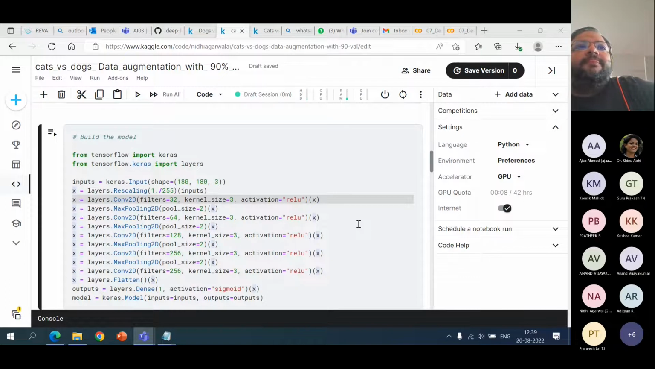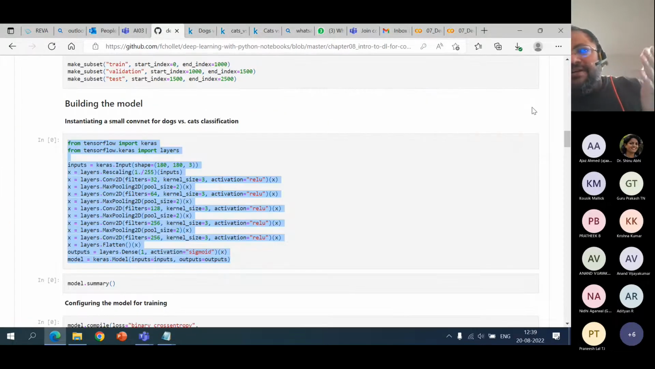Sir, in the max pooling, the pool size, why are we always taking size 2? Like we are increasing the filter size. So pool size 2 is something which they have started with. Again, as I said, it works for you in most of the cases. You can play around with it. You're free to do that.